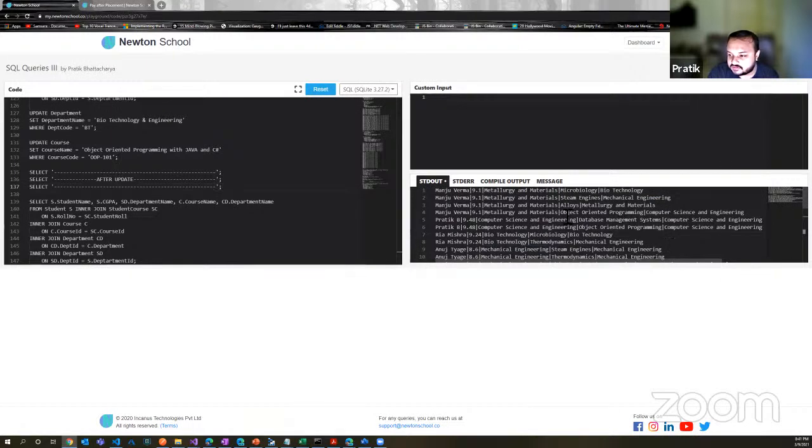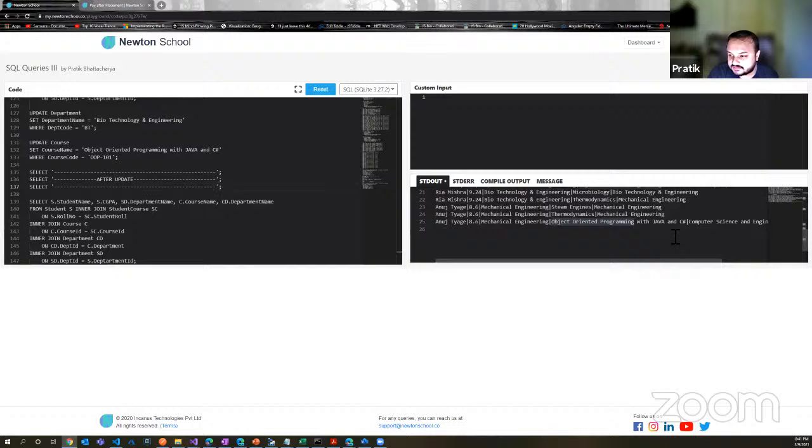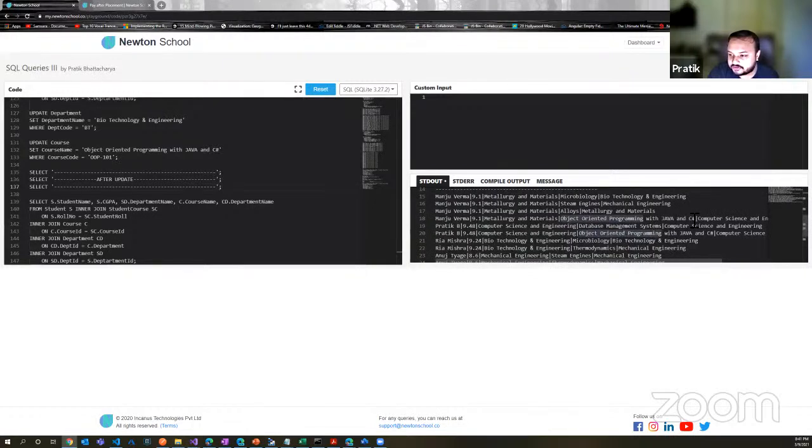Similarly, the object-oriented programming subject has been used in those two places. Now, if you come here, we'll see object-oriented programming with Java and C. So that exact update has happened. And this, you see, is actually one of the huge advantages of using a relational database.